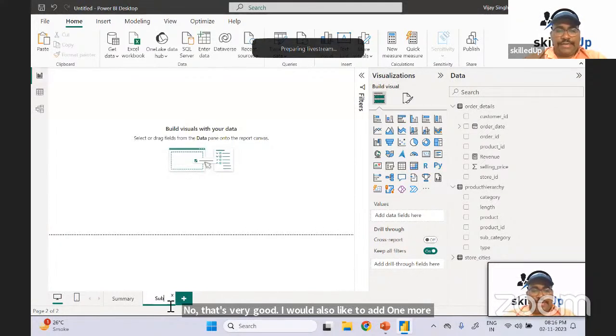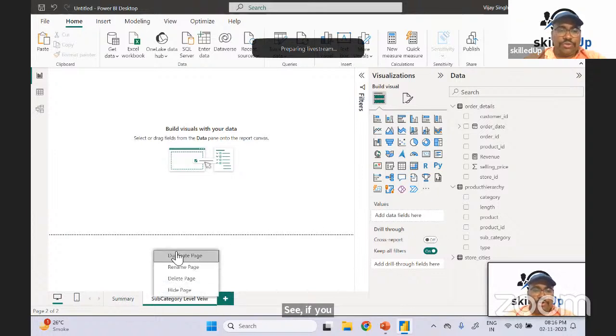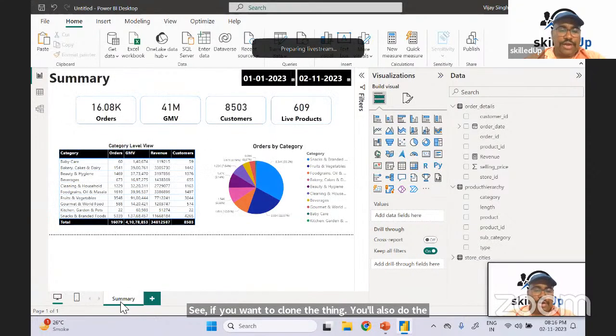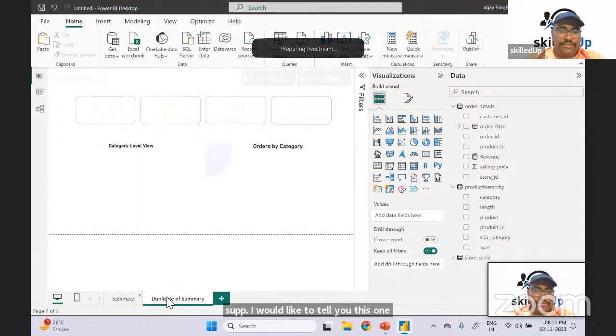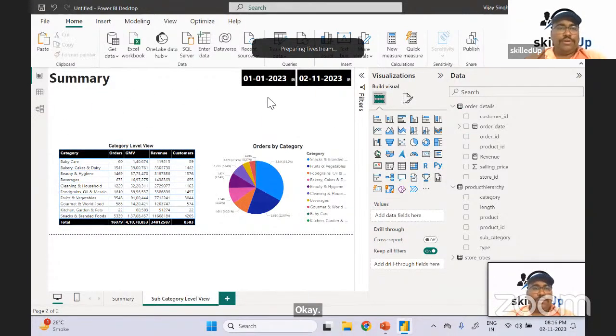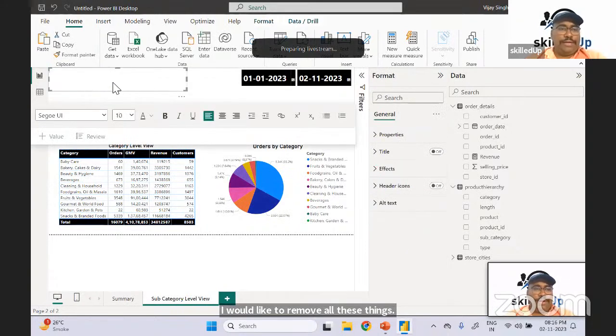One is subcategory level view. See, if you want to clone the same, you'll also do this. Suppose I would like to delete this one. I would like to clone this one, duplicate this. Okay. Subcategory. I would like to remove all these things. I also add subcategory.